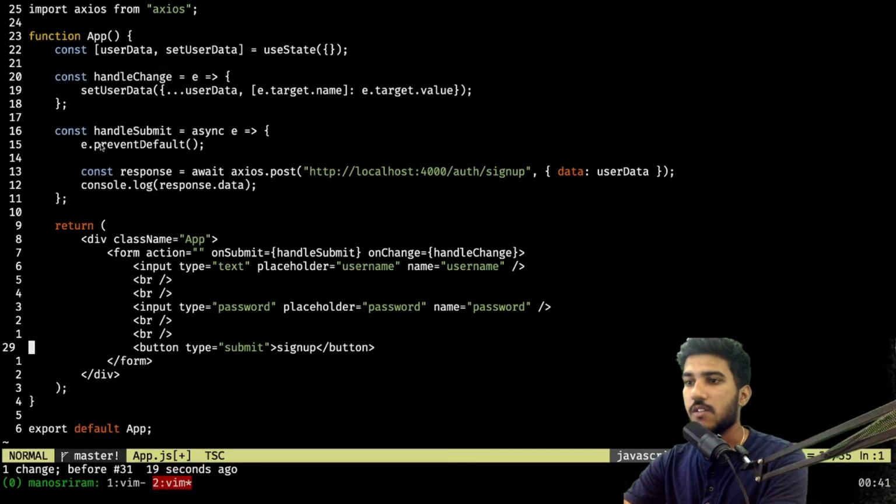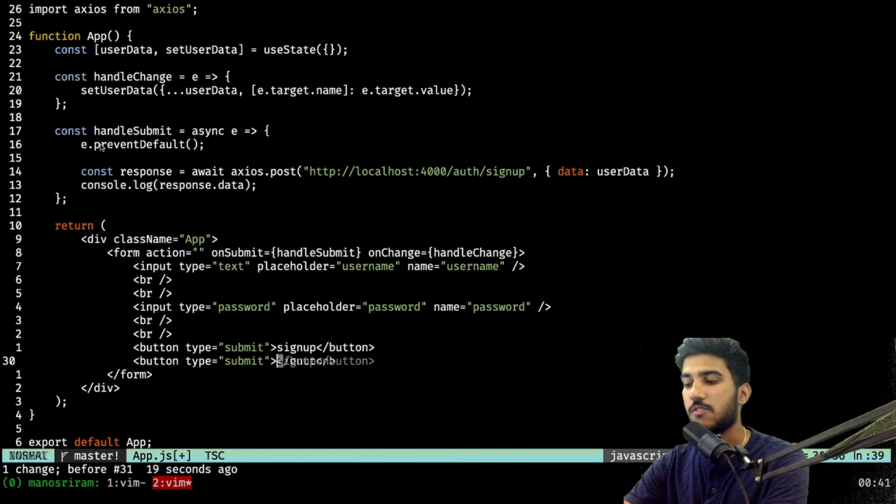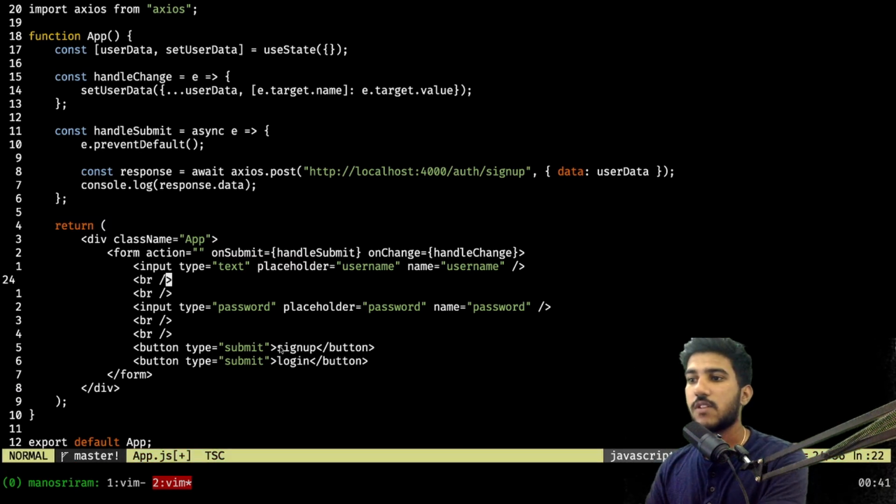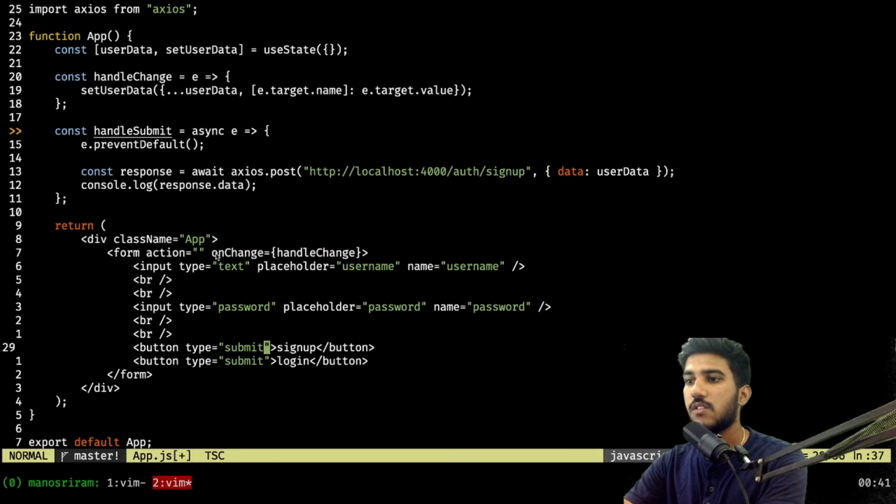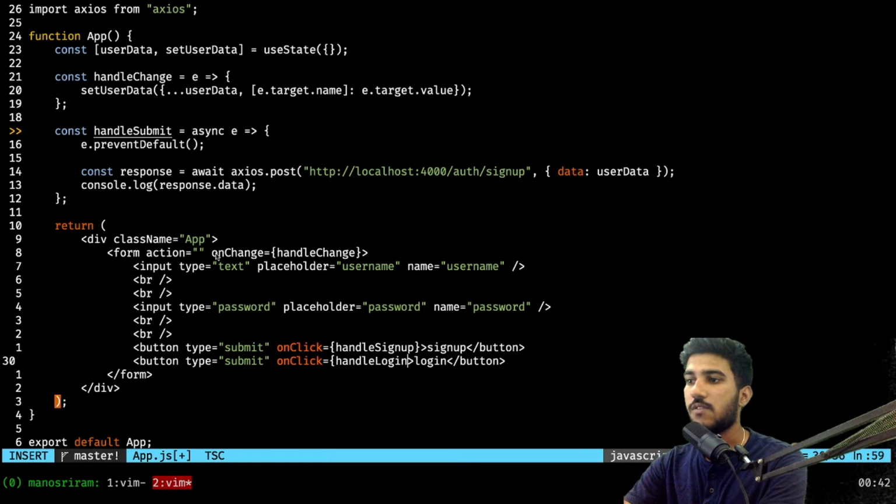You can just create another button here, which is also type submit, but it says login. So now I want to create two different functions. For sign up, I'll rename handle submit to handle sign up, and for login I want to do handle login. Instead of on submit here, I will remove that, and say on click to this, handle sign up, and on click to this, handle login.